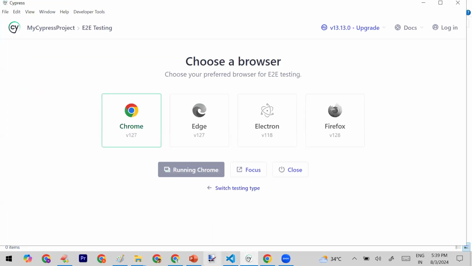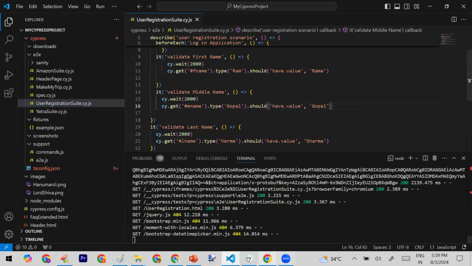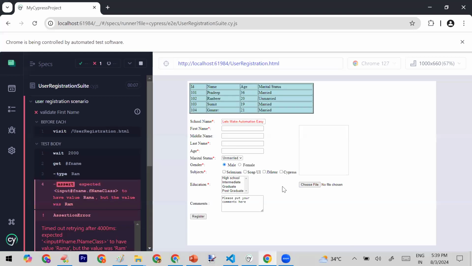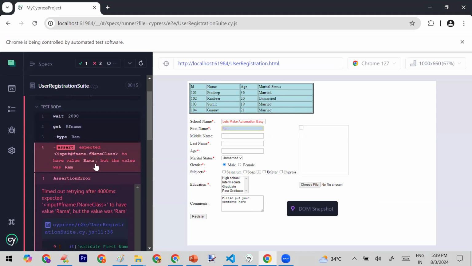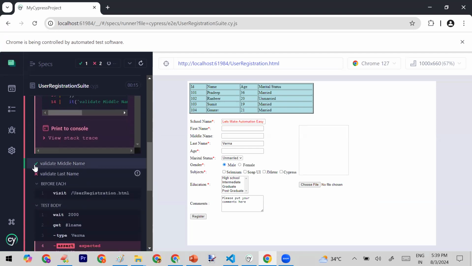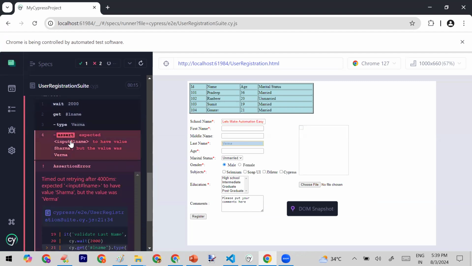My automation is running, so I need to simply save it. Control S. I have saved it, and my automation is running. Yes, it is running. It entered the RAM here and then enter. Now you can see it fails here. My validate first name test case assertion failed because it is expecting the value Rama, but the value was Ram. My validate middle name passed, and my validate last name failed because I have given the wrong validation so that I can intentionally fail it. Here you can see it expected the value Sarma, but the value was Verma.